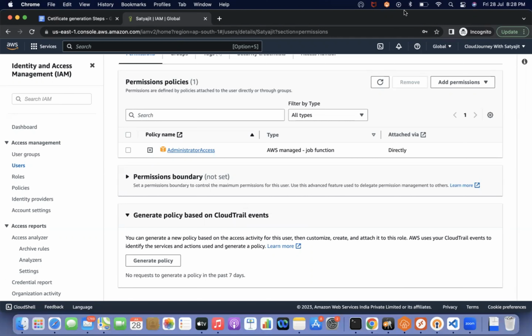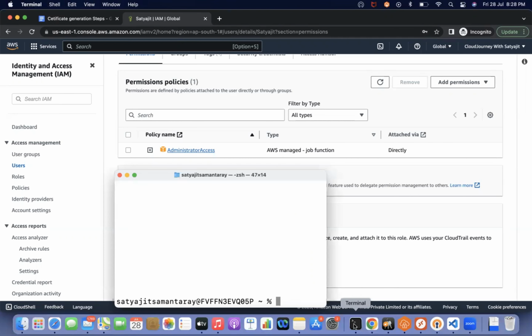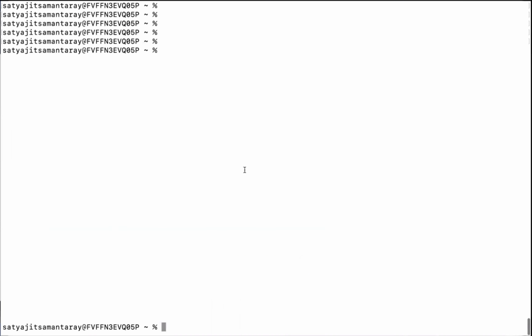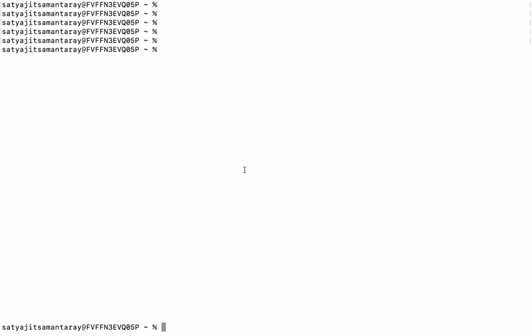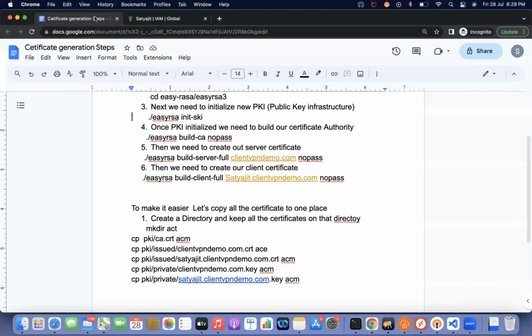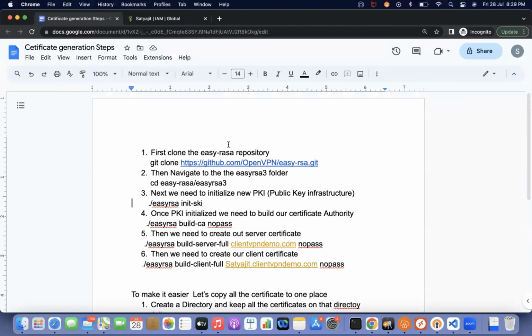For that, I have already noted down all the steps, and now we are going to validate how to generate the certificate. You need to log in to your terminal. I'm using a Mac terminal, but you can use your Linux box or the command prompt. Be sure you have already configured Git. I created a document and I will post these steps in the description of this video.